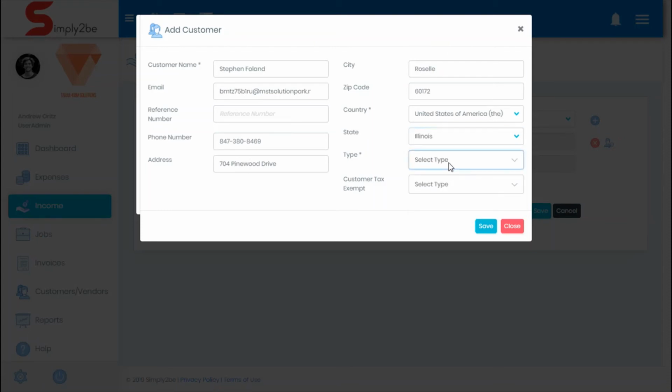Select the type. Choose both if you get income from the customer, as well as paying them expenses. Assume that it is not tax exempted. Click Save.